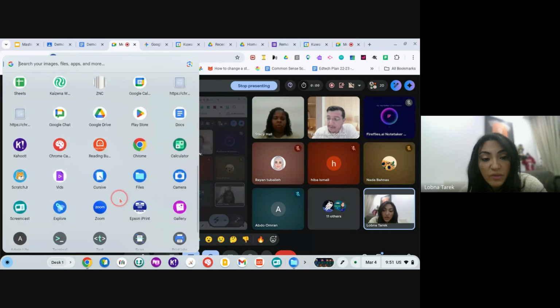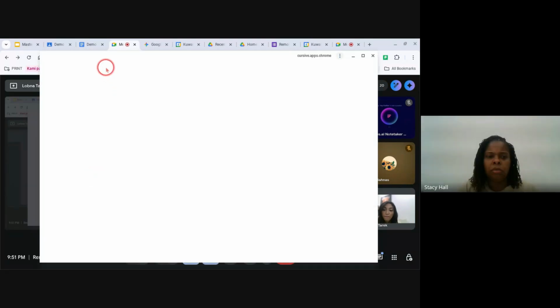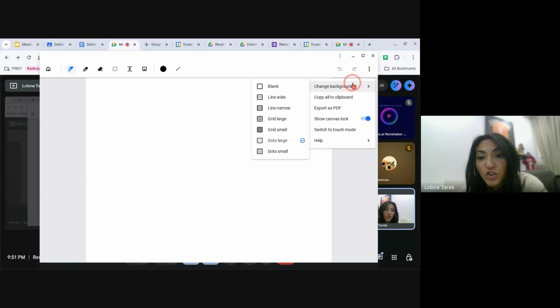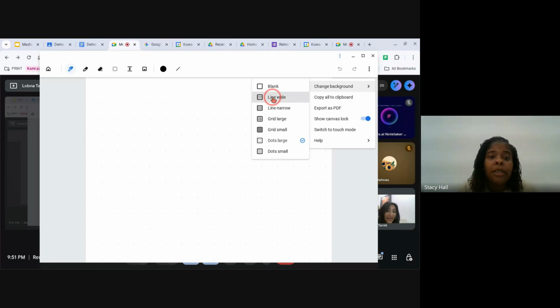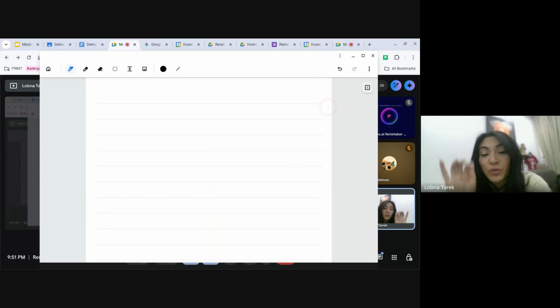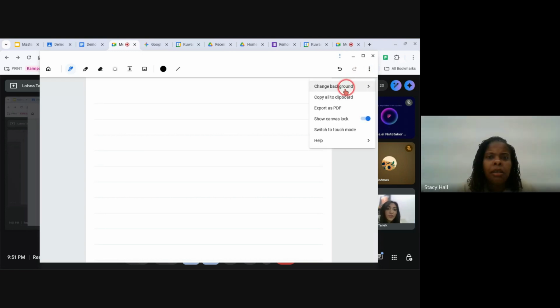I'm still sharing my screen, right? Yes, you are. If you start a new note in here and click on the 3-dot menu, you get to change the background, and this makes it even better than Canvas. Oh, yes, this is amazing. You can have students use it, and the lines are there so they can write without just having a blank white page.